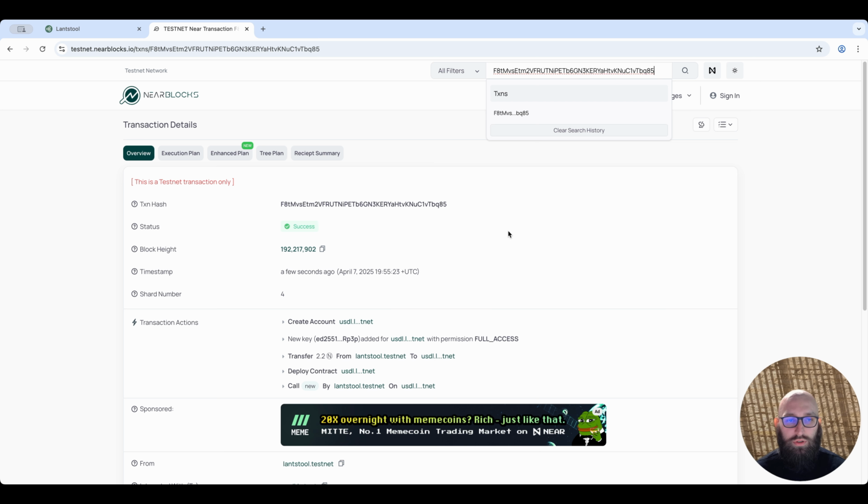In the next video, I'll show you how to actually use them, how to transfer tokens, check balances, and what storage deposit is all about.